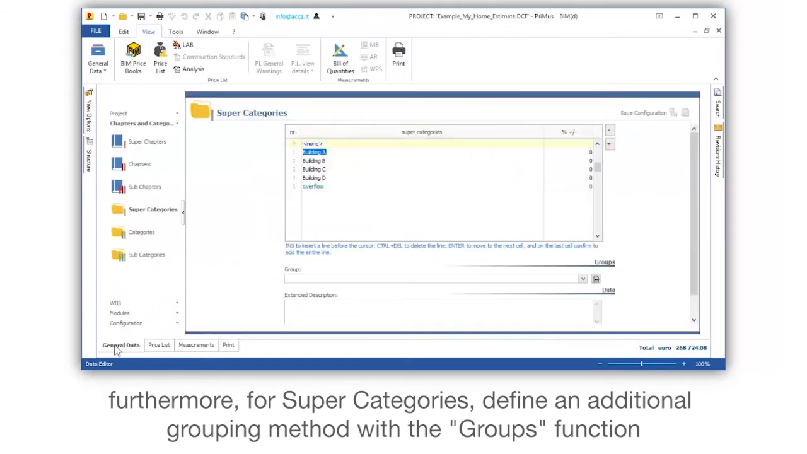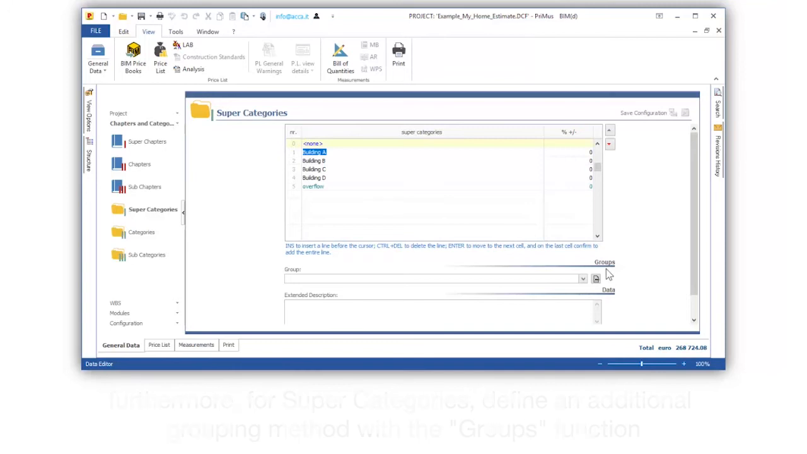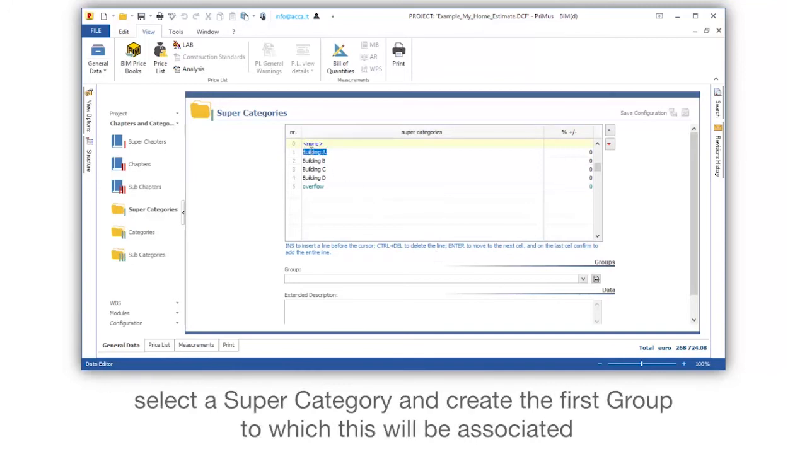Furthermore, for supercategories, define an additional grouping method with the groups function. Select a supercategory and create the first group to which this will be associated.